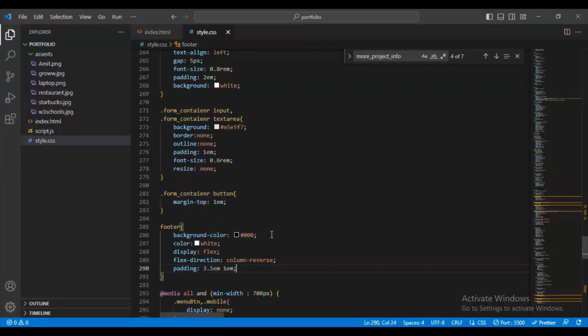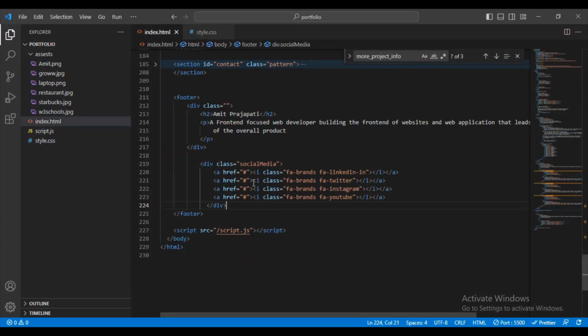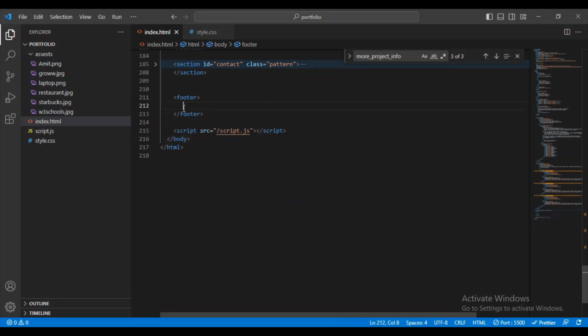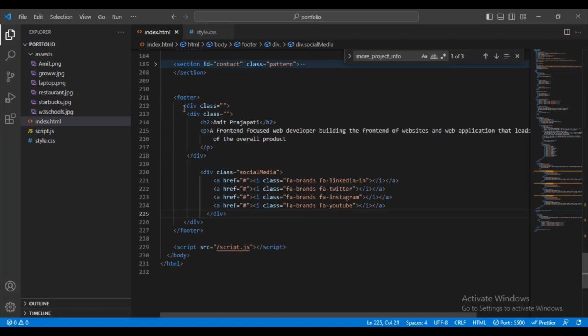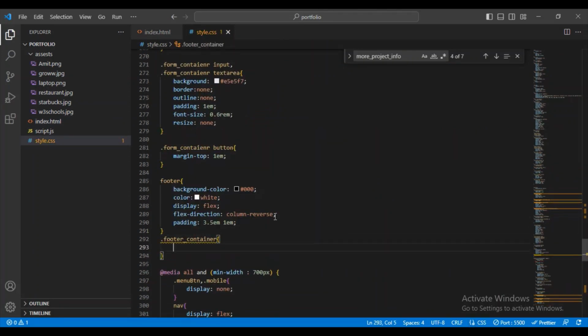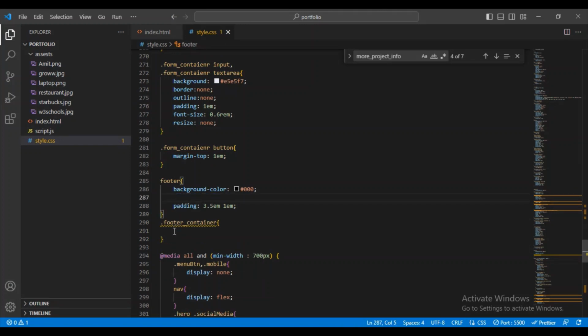And after that, here I will give this. Just cut all this here and make one container class name, and here I will give the footer container. Just copy this, go to the style.css, and paste this here, and this column reverse, let me just cut this from here and paste it inside here.